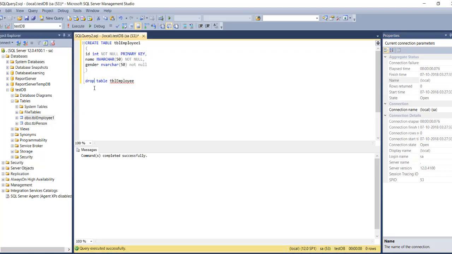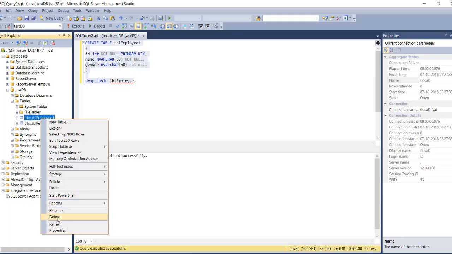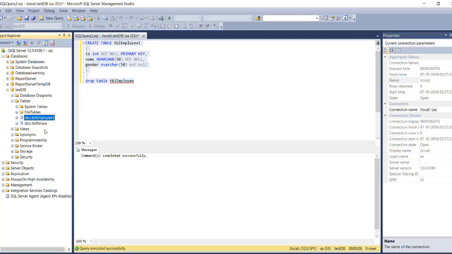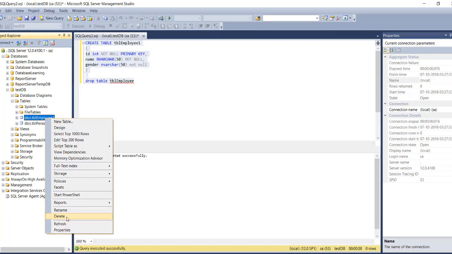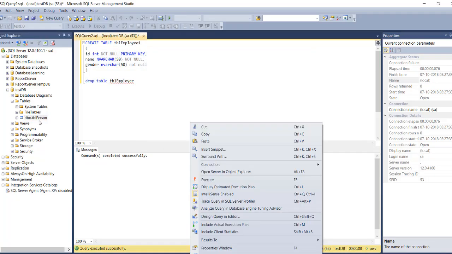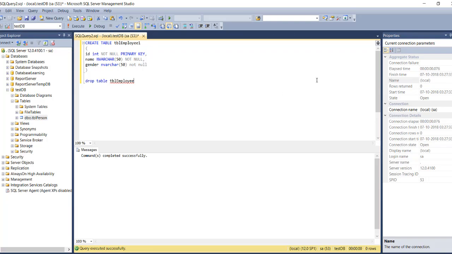So this is all about tables, how you can create a table using the GUI or using the query window, and how we can drop a table using the query window, or you can drop a table by going to the table's name, right clicking, clicking on delete, and hitting okay. So this is all about tables.